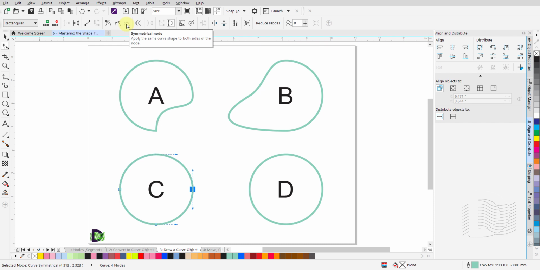If it is grayed out, that means it is already active. Otherwise, click on it to make it active. Now, with the left mouse button, grab one of the control handles and move it around. Pull it away from the node and push it in towards the node. You will note the control handle on the opposite side moves in an opposing direction, always at the same distance from the node as the selected control handle. Release the left mouse button when done.